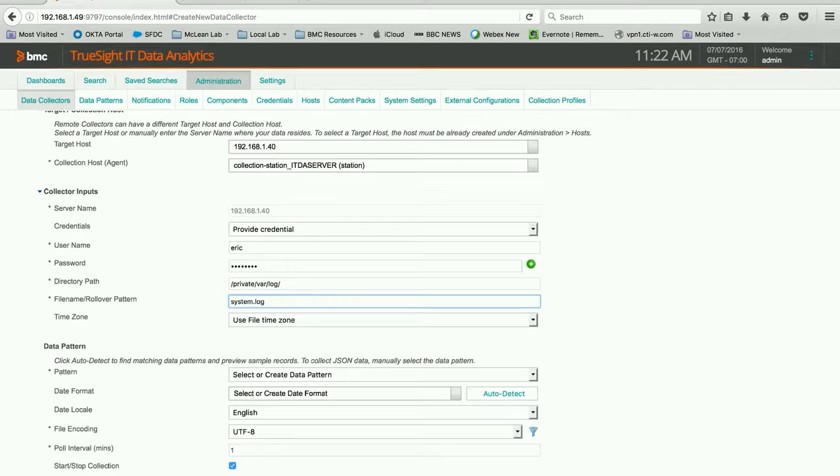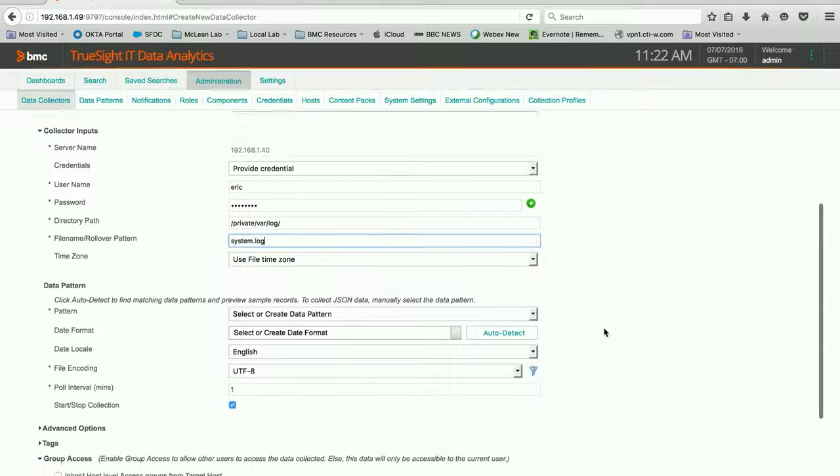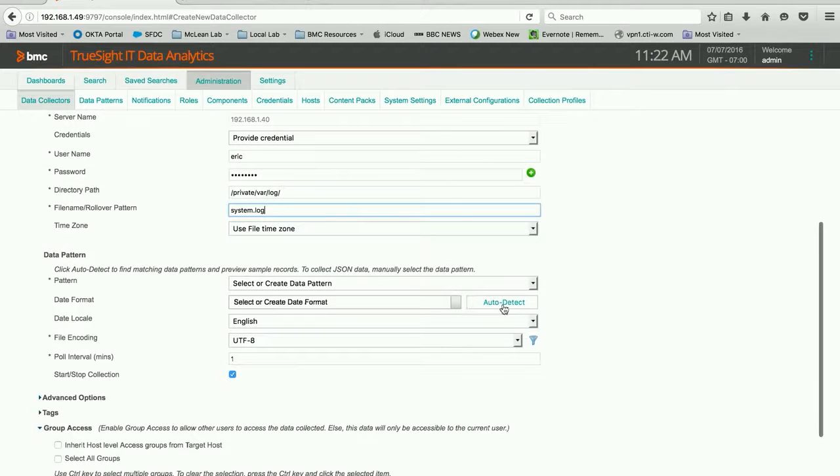And I'll explain that a little bit differently. That's not what the content packs in ITDA mean. Those are not necessarily configurations to go get information. But you do have to do a little research on your endpoint and go figure out what it is you're trying to collect and where it resides on your target system. So now I'm all set.